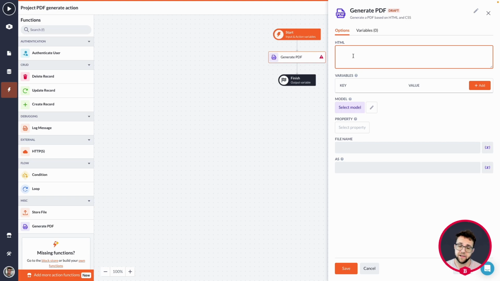If you have created a wonderful looking PDF before and you know how to turn that into HTML, you can use that HTML in this HTML field over here. You can also type along with me and slowly but surely get to know this generate PDF step.